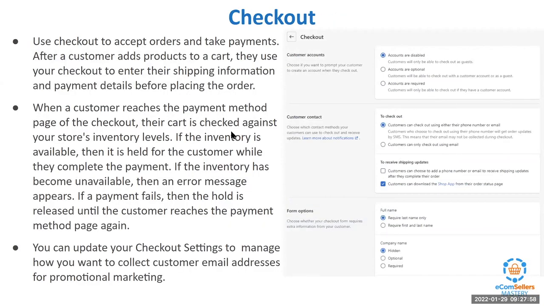So here's your checkout, and you can offer customers the opportunity to create an account. Sometimes an account or membership account makes sense. If it doesn't make sense, then don't offer it. But collecting your customers' information at the time of checkout is always helpful for you, because that way you can market to them later on.